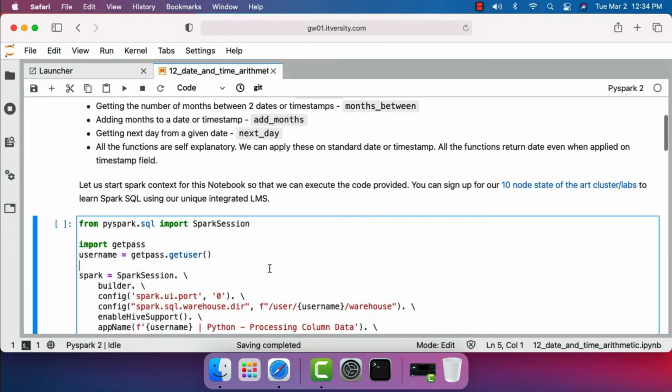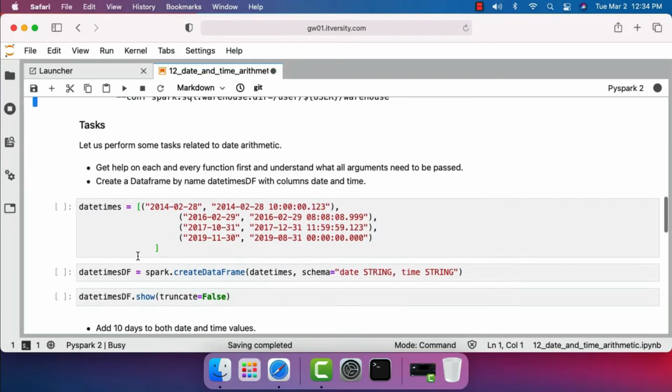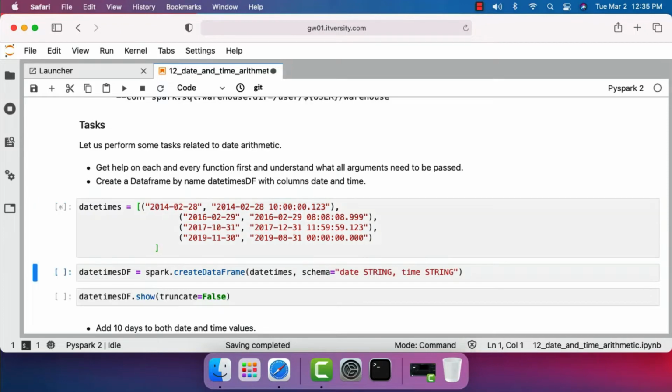That being said, let's create a Spark session object by the name spark. Then let's create this list. The list name is datetimes. It contains 4 records. Each record is nothing but a tuple. Each tuple contains one date and one timestamp. Let's create this list. Then using this list, let's create a data frame.